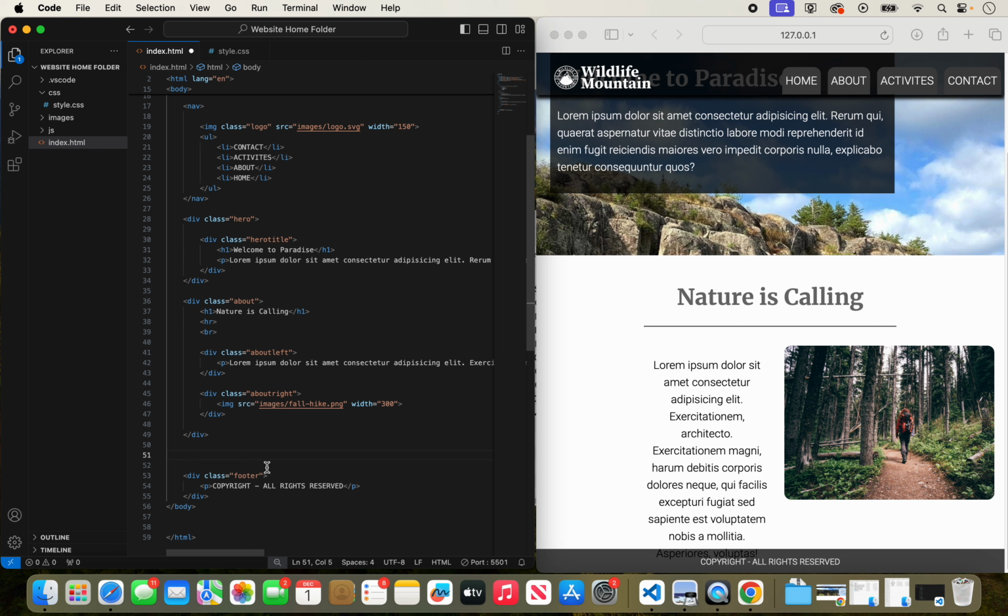Let's make an H1 for this, similar to nature is calling, which we had higher up. Let's just say local activities, something like that. And we'll just save that really quick. And you'll see it down here because it's in that new section. It's getting pushed over because I think the text is breaking into that. We'll fix that.